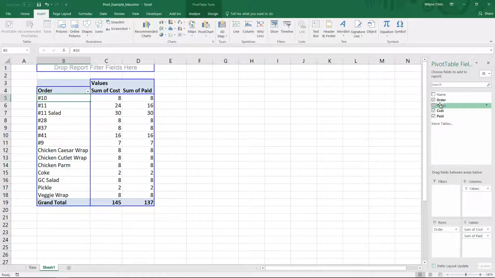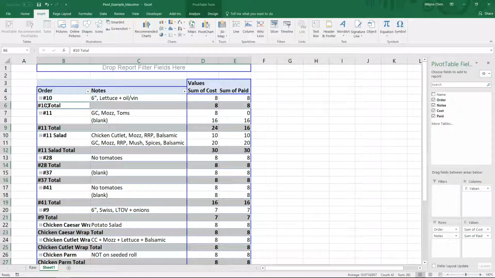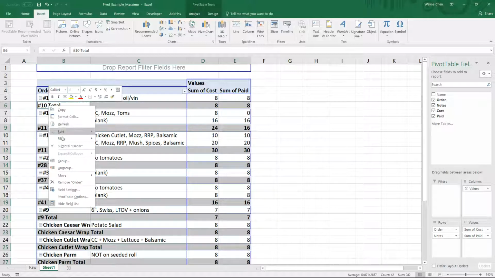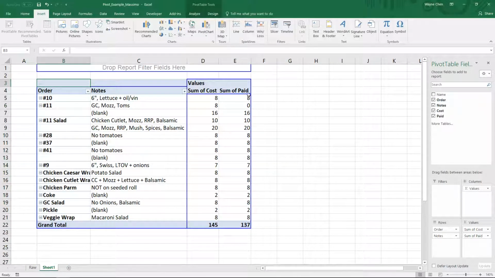We can also do that by dragging notes on the right of order, so we can see that the green outline is actually to the right of order, and it's the same thing. Order, notes. This is a little messy, and we don't necessarily need the total amount for each order, so what we can do is click on this field, the total, right click, and then we see subtotal of order. We don't need this, so let's click it to disable it, and now it's a little cleaner.